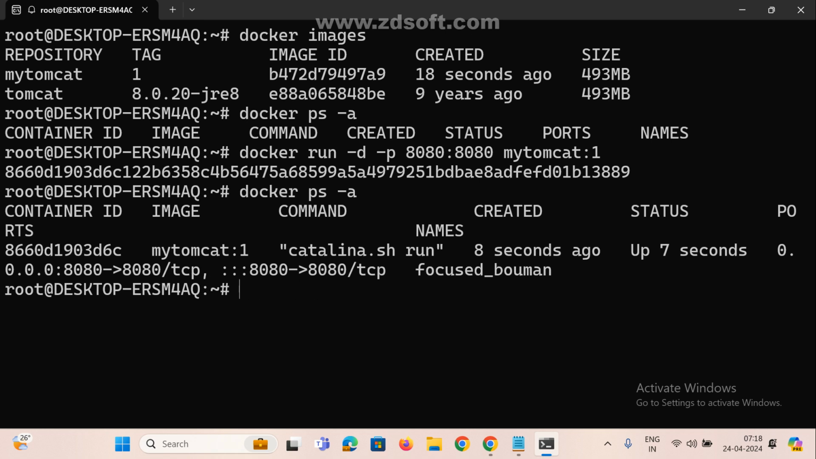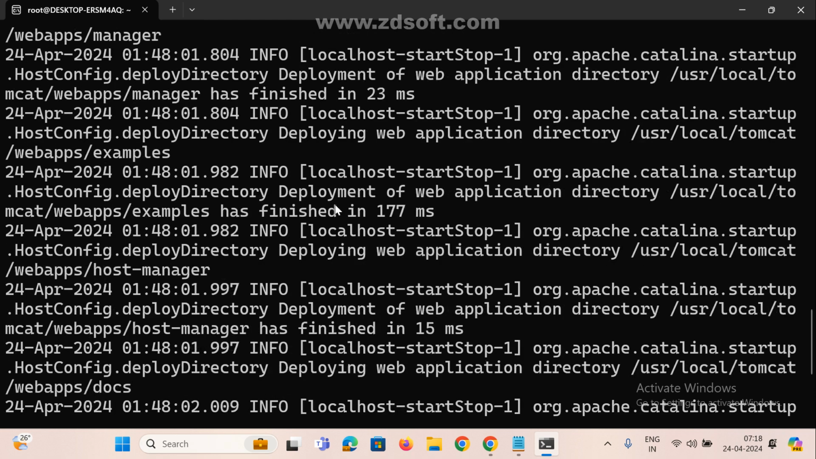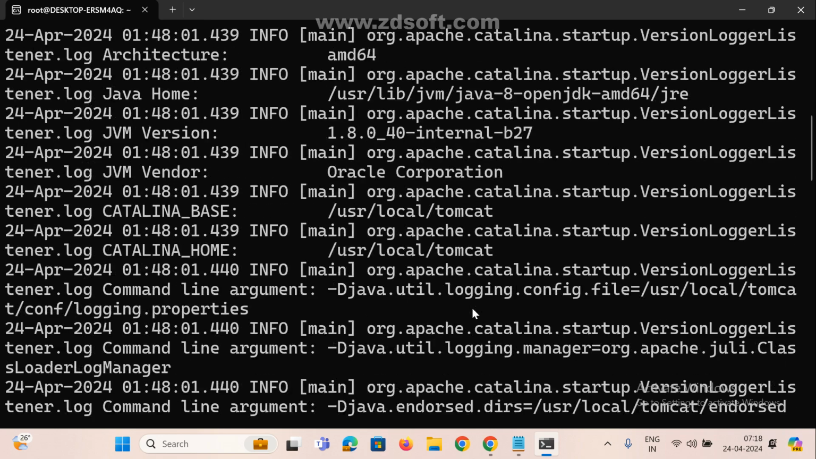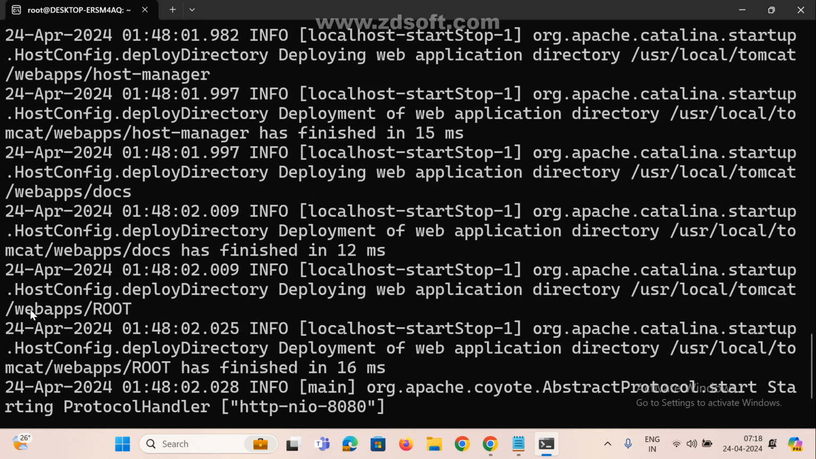If you want to check the logs also, use docker logs. If we have any errors, or to check whether it was deployed successfully or not, we can check here. This is the container log, and this is your Tomcat server log. Here we can see the /usr/local/tomcat/webapps ROOT directory deployment finished, so somewhere it is deployed. And we can also see the deployed web application directory /usr/local/tomcat/webapps for sample.war.